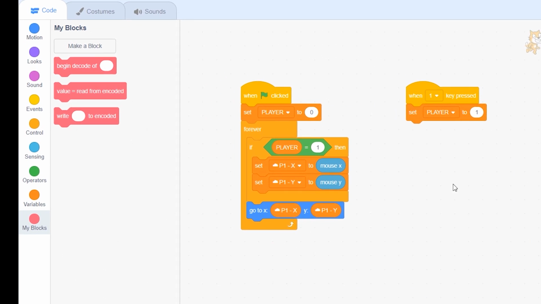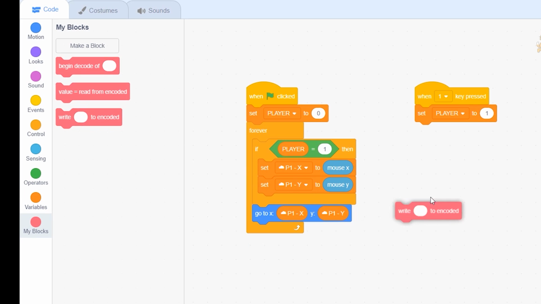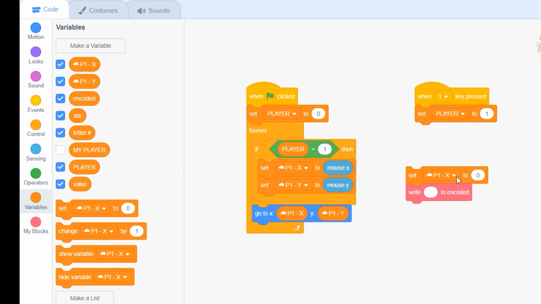So previously, we were storing two values, the mouse X and Y, in two cloud variables. This is just not good, as we've shown. So instead, we now use our encoder to write them into a single encoded value. Start by using our write to encoded block. Oops, almost forgot. Don't forget to set encoded to blank before that.